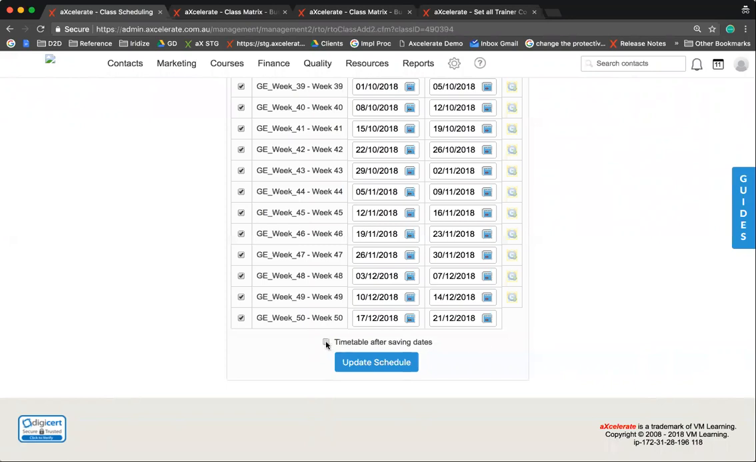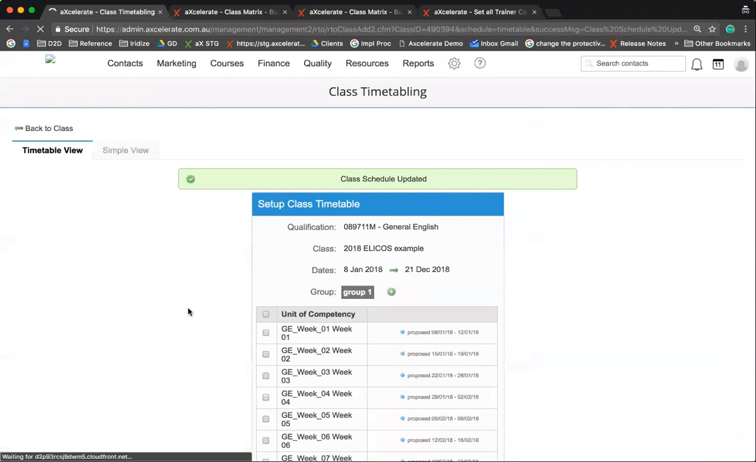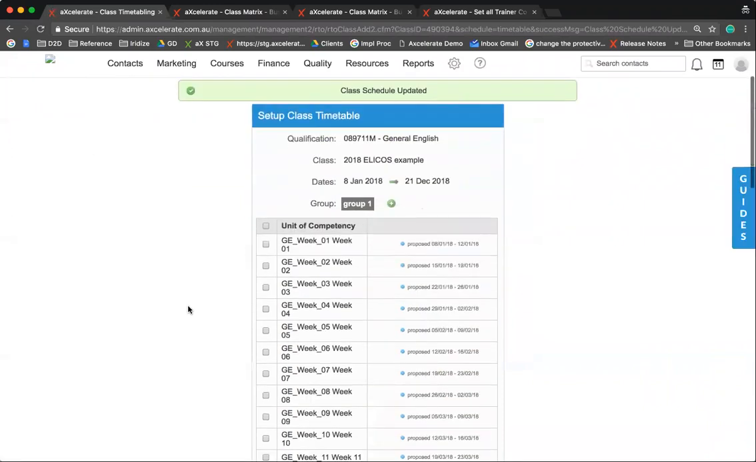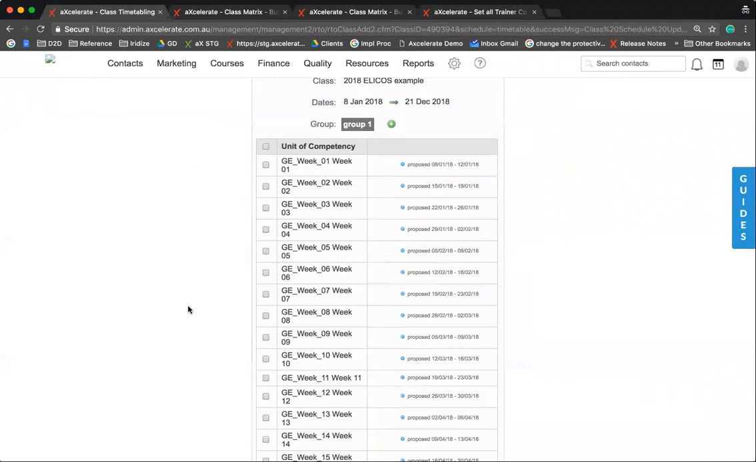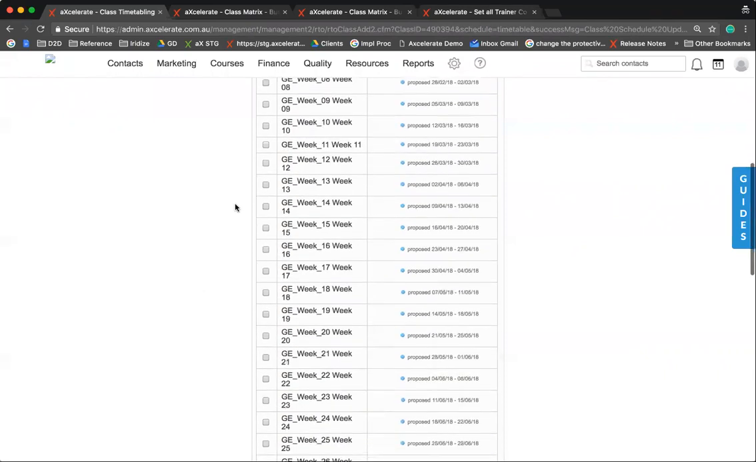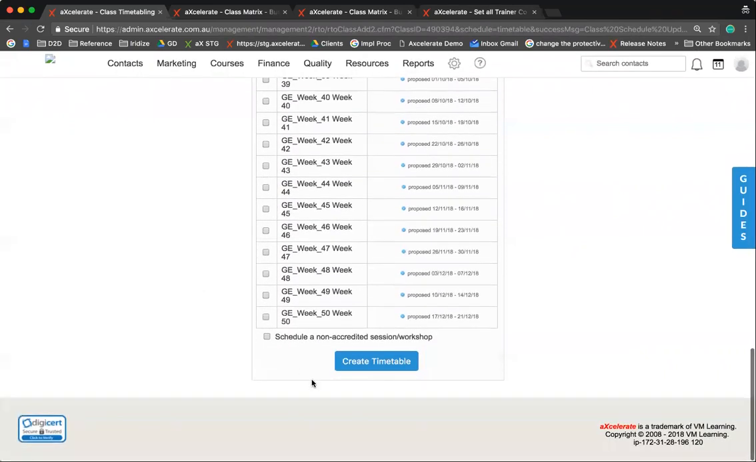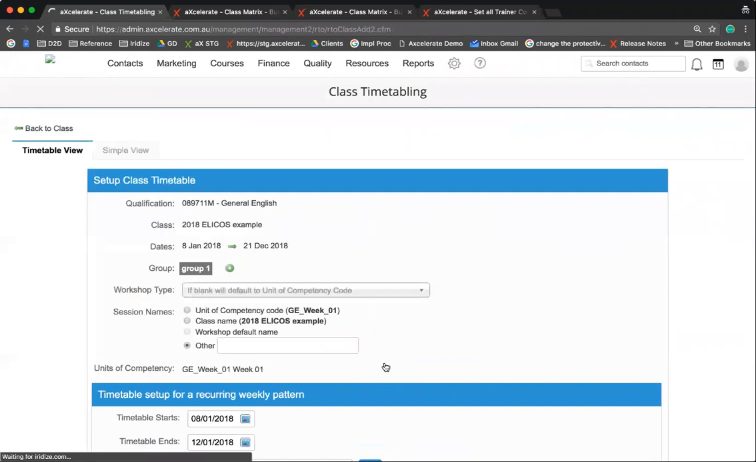What we want to do now is tick this box that says timetable after saving dates. If I click now update schedule, it will take me to the timetable view page. Once again, we can see all our units and all the proposed start and end dates that we've set in our simple view. The key thing on this page is that for the first week we need to timetable, we don't select all the units. We just select the first unit. I've checked that. Now we need to go down and click Create Timetable.